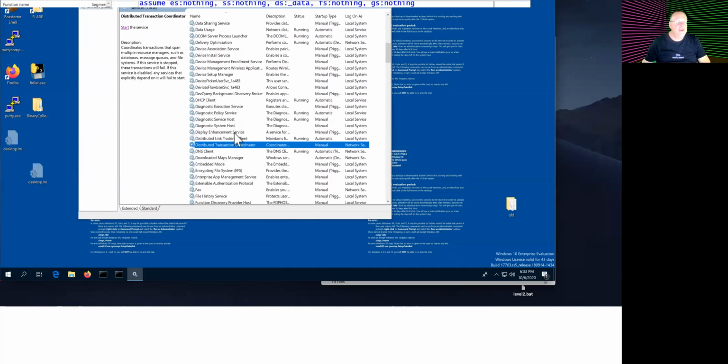The point is this, you ought to take a look at it, and you can see a couple of things. One is if I had just freshly restarted the machine, which I guess I haven't, this would in fact have already started. You can see here it describes what it is. What this does is it coordinates transactions across things like databases. So unless your machine is a database server, this service is probably not used. And this is what you want.